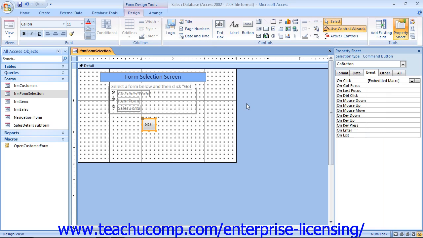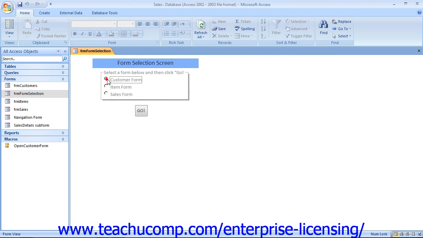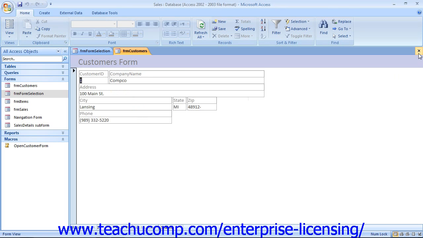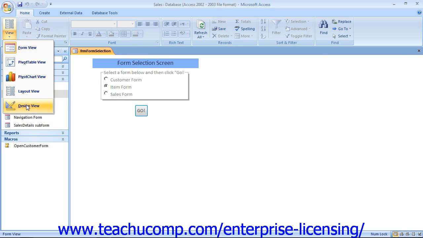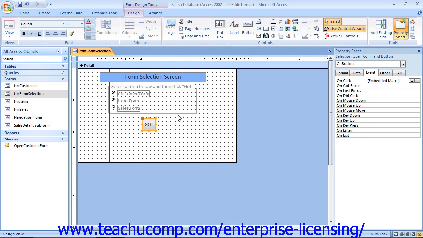Sometimes you only want a macro action to run based on whether or not some other value has been set in the program. A conditional macro can accomplish this. The macro will only run when a specified condition is met. Often, conditional macros are used to evaluate the specific option selected within an option group control in a form.